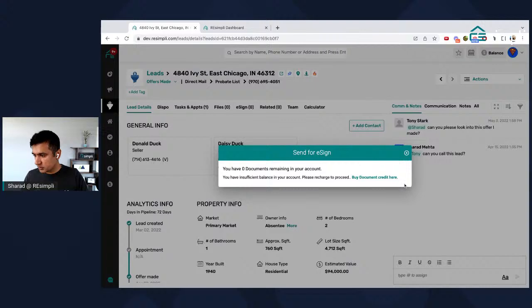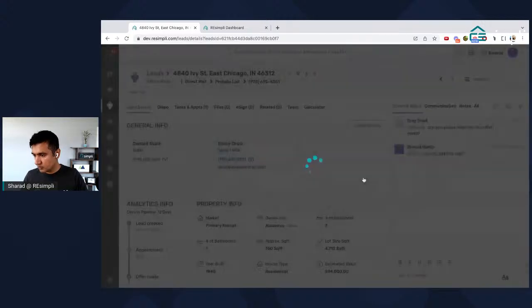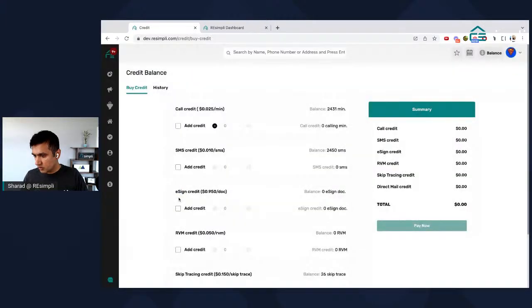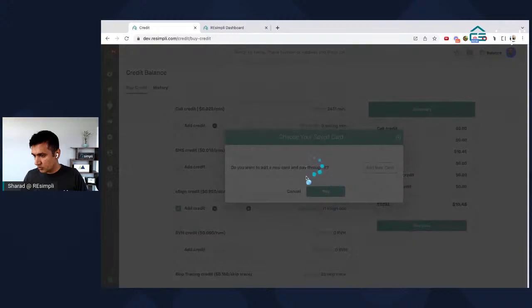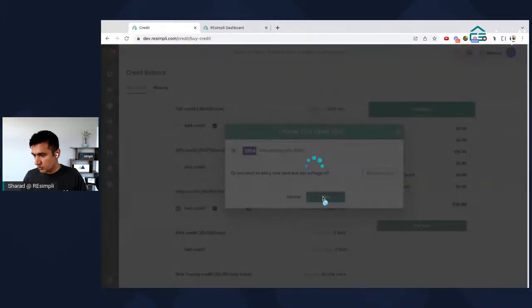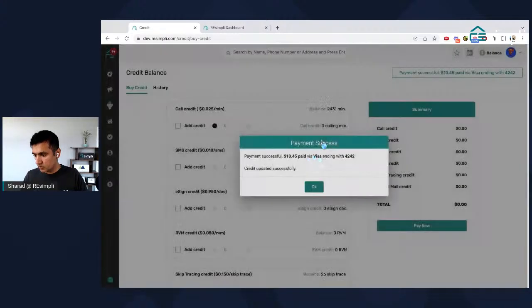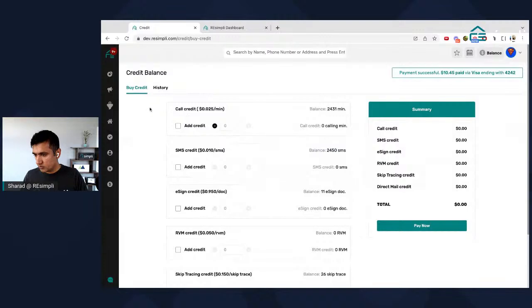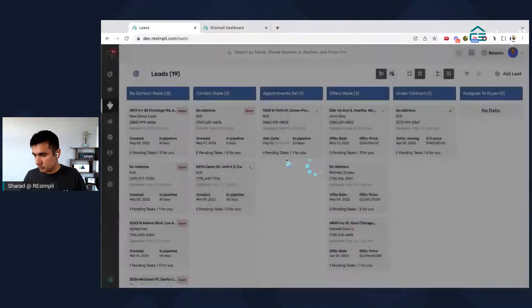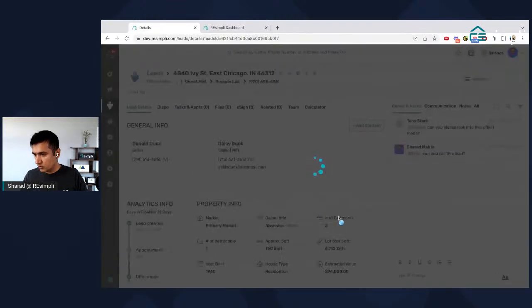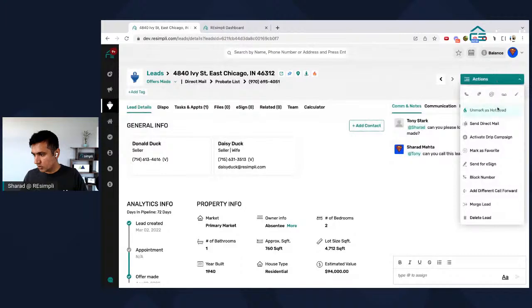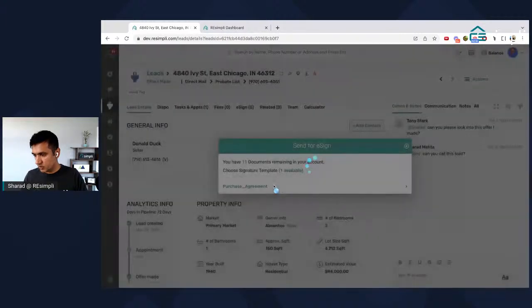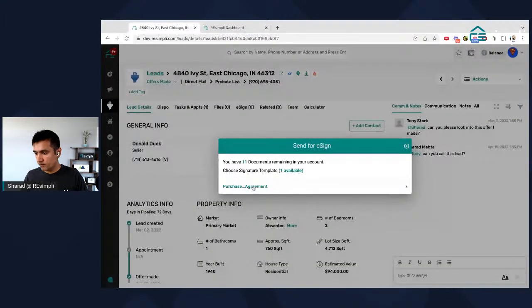Oh, sorry, I didn't realize I had no credit. Let me just quickly add credit. Add eSign, pay. All right, cool. I'm going to go back. That should work now. Okay, so send for eSign. All right, so I'm going to select this contract.